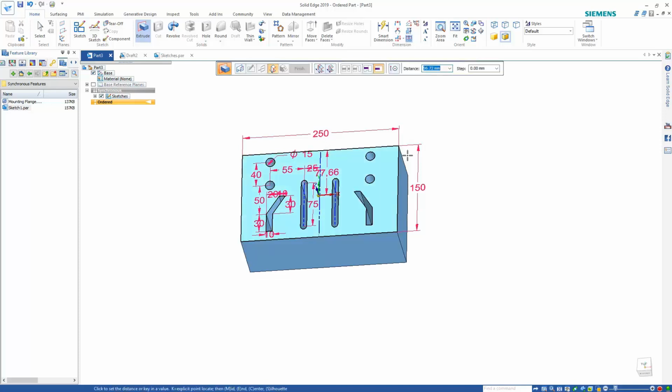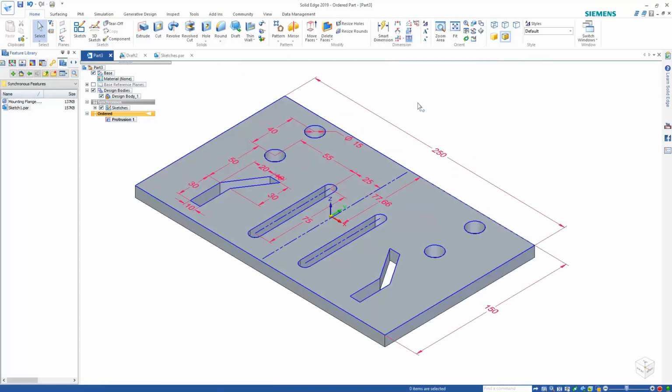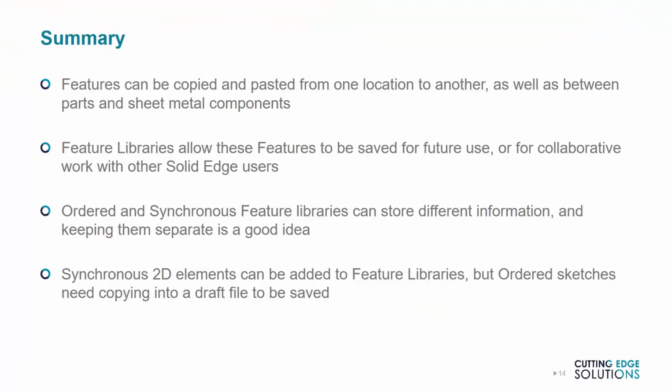Now I've finished selecting sketch lines, I'll create my extrude. By the way, this is not best practice. Best idea is to create many simple features, not one complex one. But I digress. We've now used a feature library sketch to create an ordered feature, even though a synchronous feature would have been easier in this case. So in summary, the moral of the story today is to never remake what you can just as easily copy.